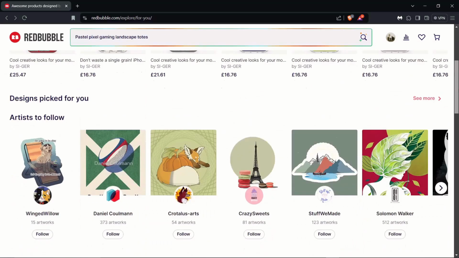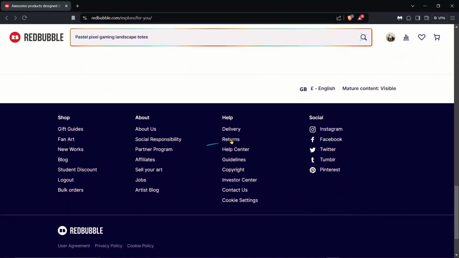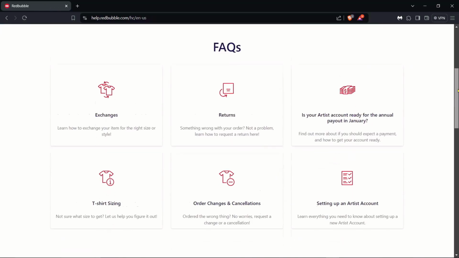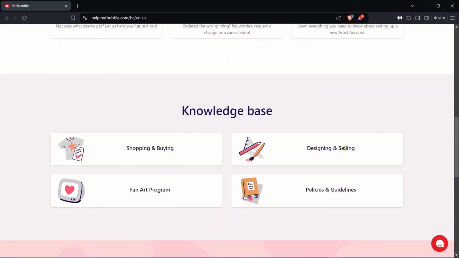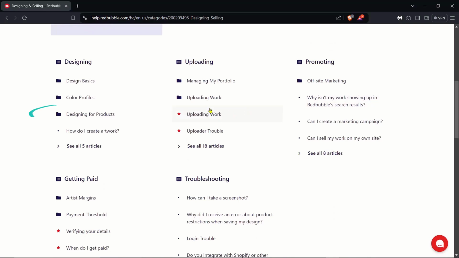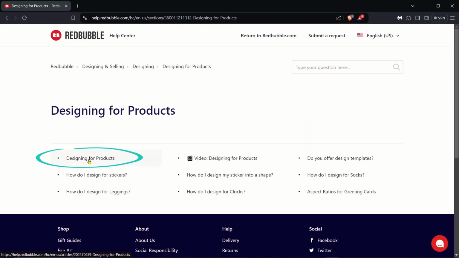What you have to do is scroll all the way down to the bottom of the page where it's got a help and help center. Click help center. Scroll down where it's got knowledge base and design for selling. You click that. Scroll down where it's got designing for products. You click that. Again you click designing for products.